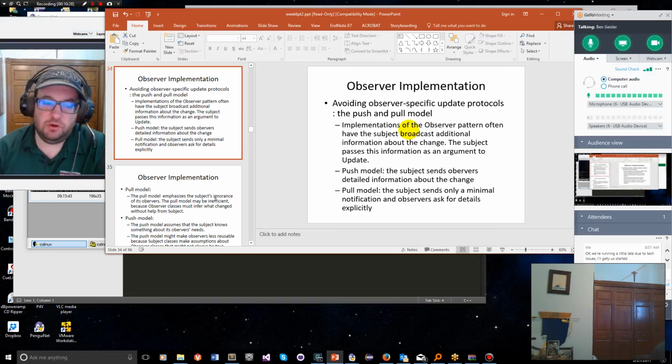So there's the push and pull model that gets after more information from the subject. The idea here would be that the pull model would basically say that the subject is going to only send minimal notification, and the observer would ask for more update information if it needed it. The push model would dictate that basically it sends all the update information it possibly can over the pipe.